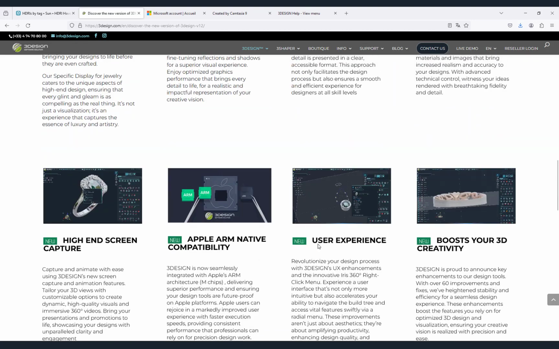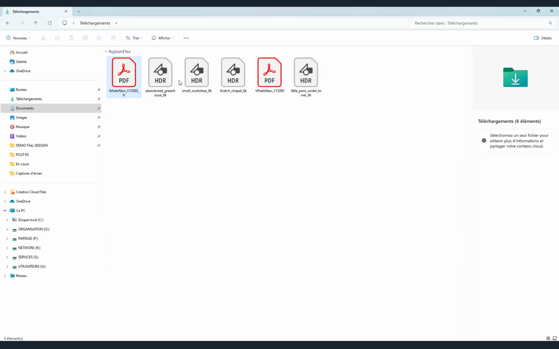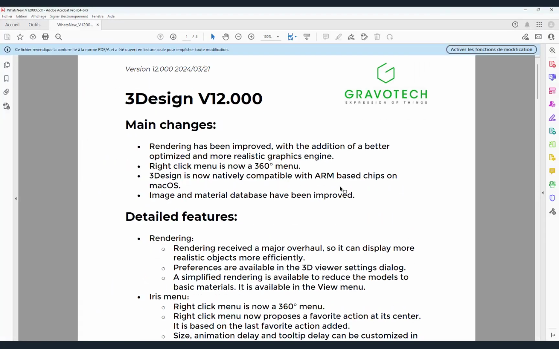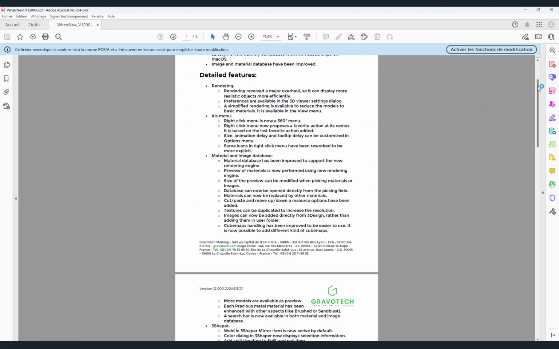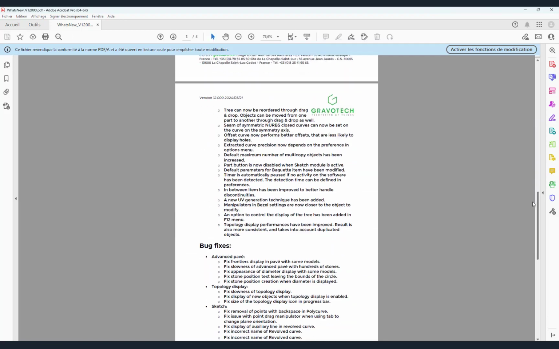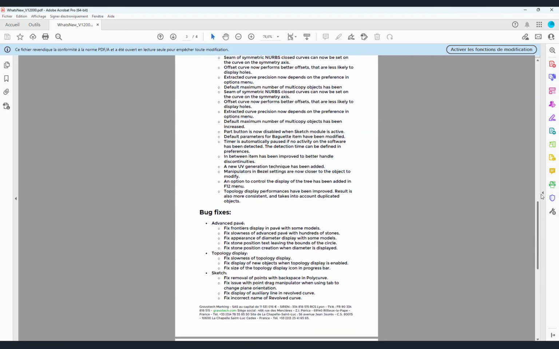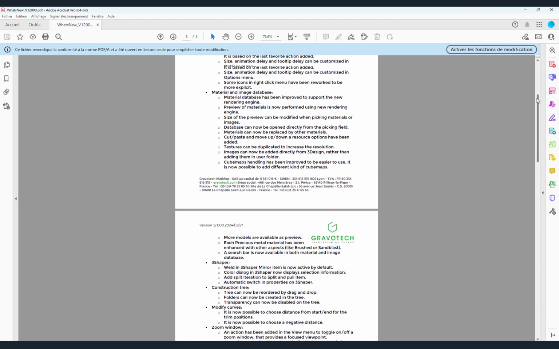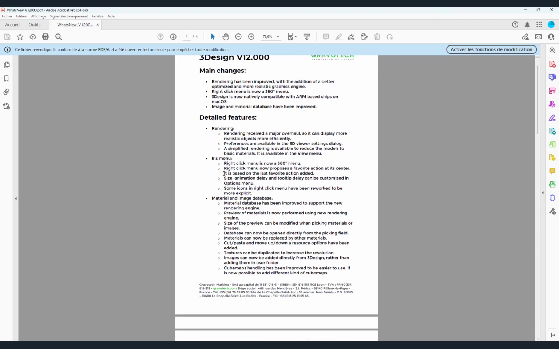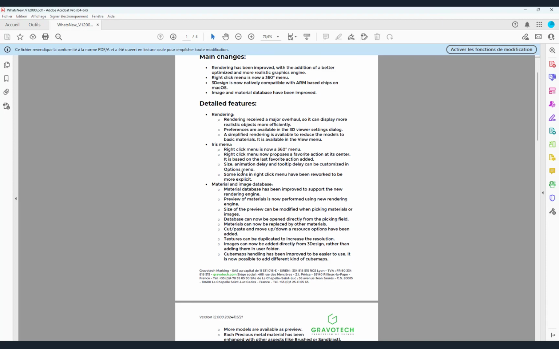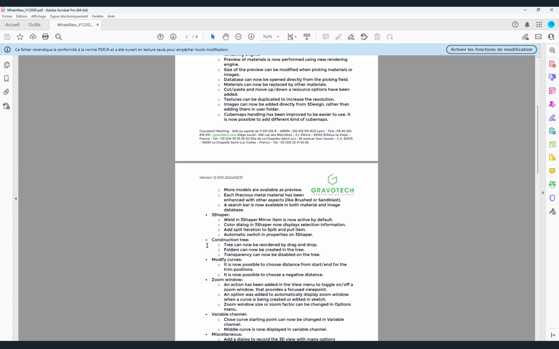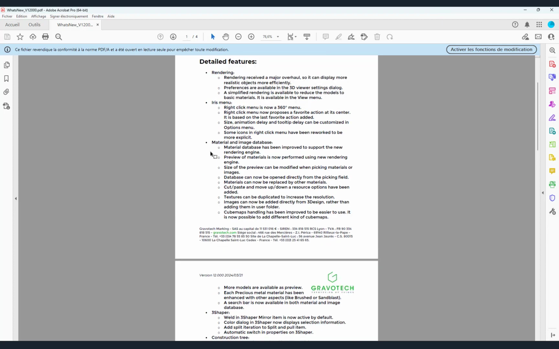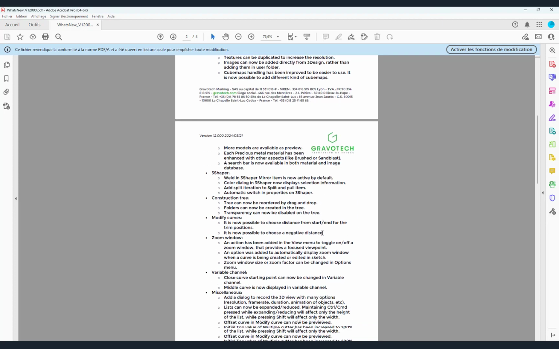For that, I will invite you to read the What's New. So let me open the What's New. I have the What's New in French there, but I have it in English also. It will be good for you to have a look because maybe you will recognize some bugs you had with V11 or other versions. All the improvements are listed there. We covered mainly everything, especially the UX, the rendering, and other aspects.